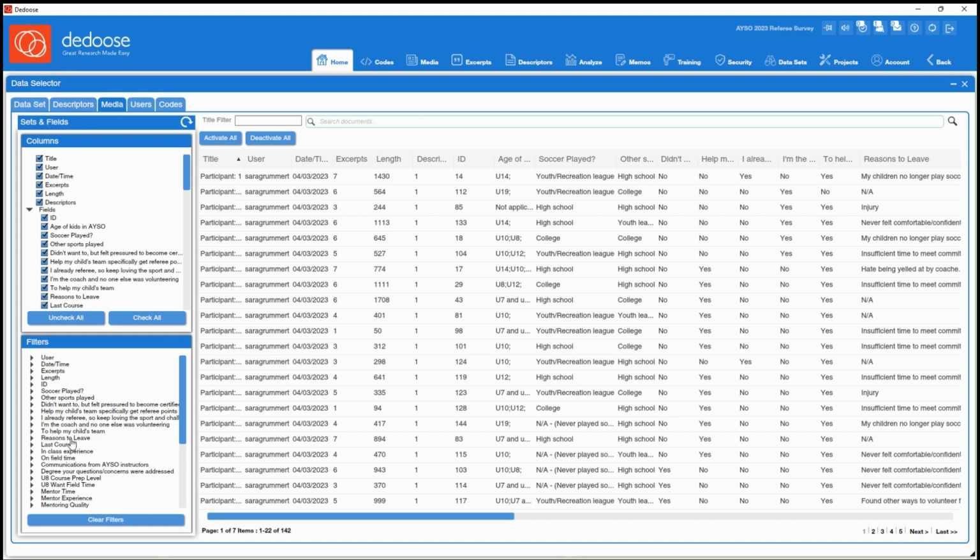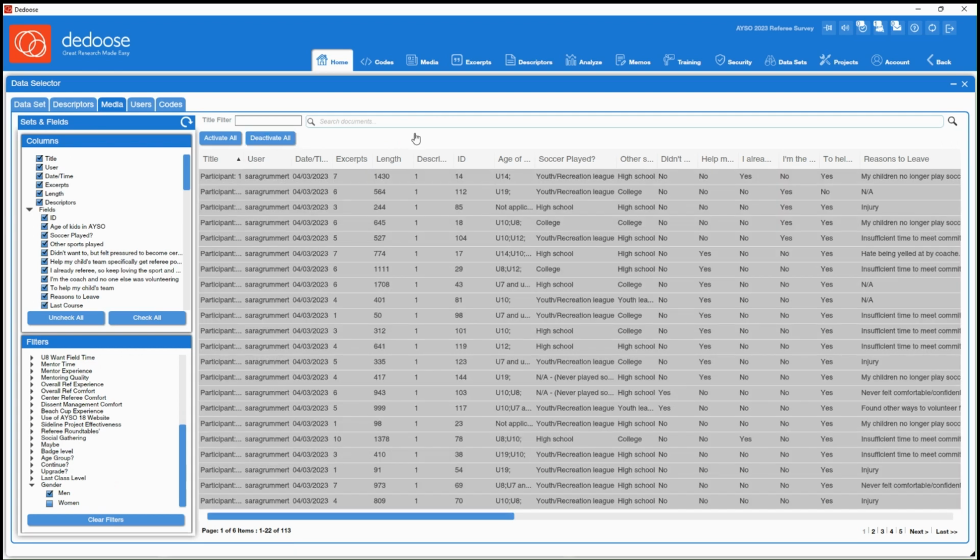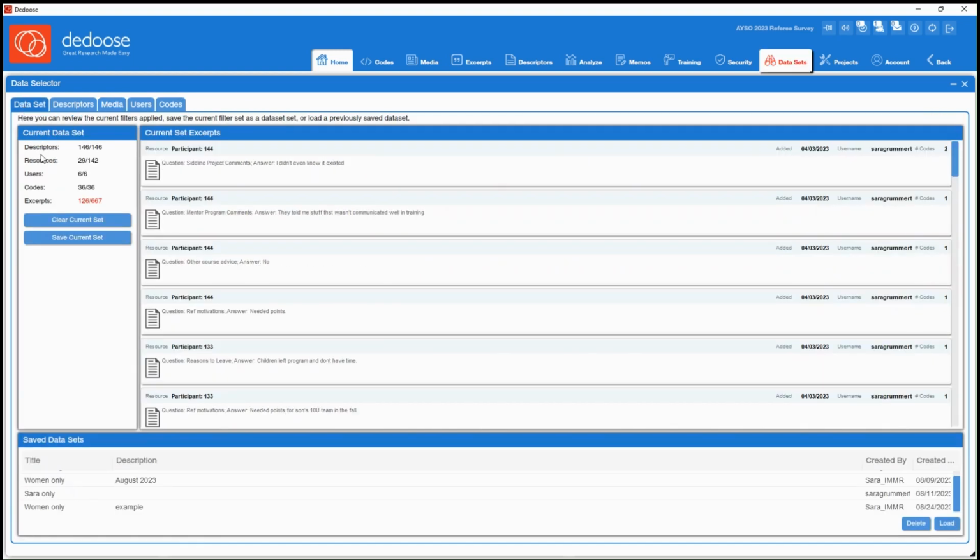So in this case, let's do the same example. Let's say we want to filter out men. So I'm going to go to gender, select men, see 113 pieces of media associated with men here, and then I can hit deactivate all. So I would be deactivating those 113 pieces of qualitative data. Again, we can go back and check our work. So here we see we'd only be viewing 29 out of our 142 pieces of qualitative data in the project.